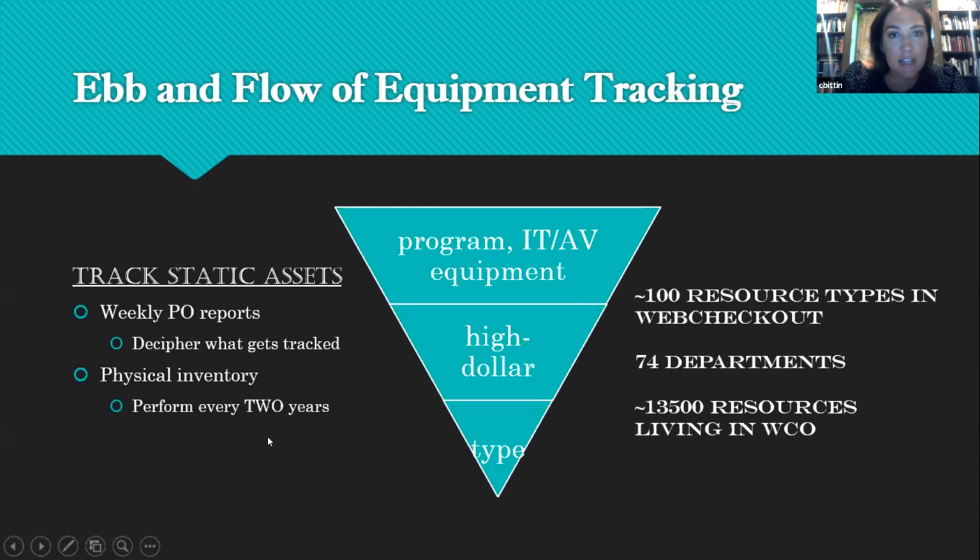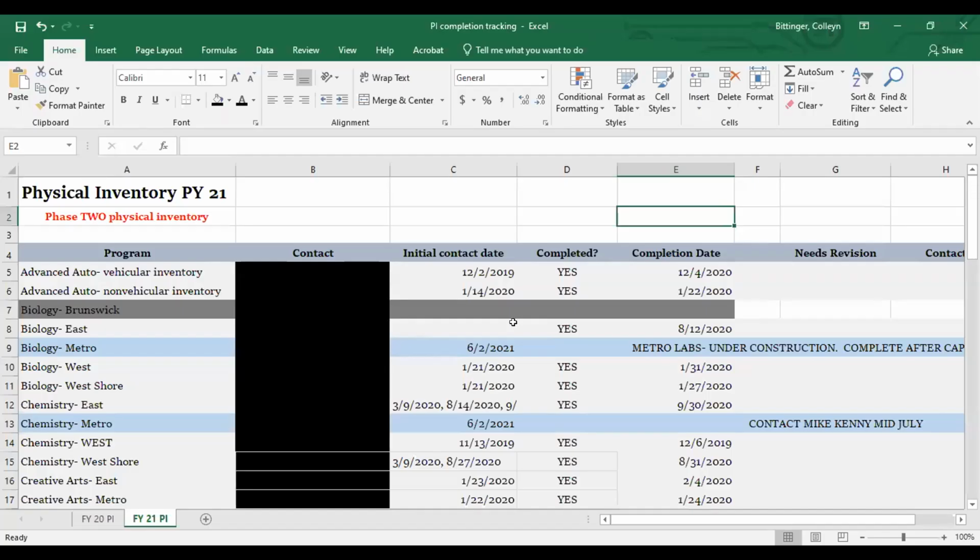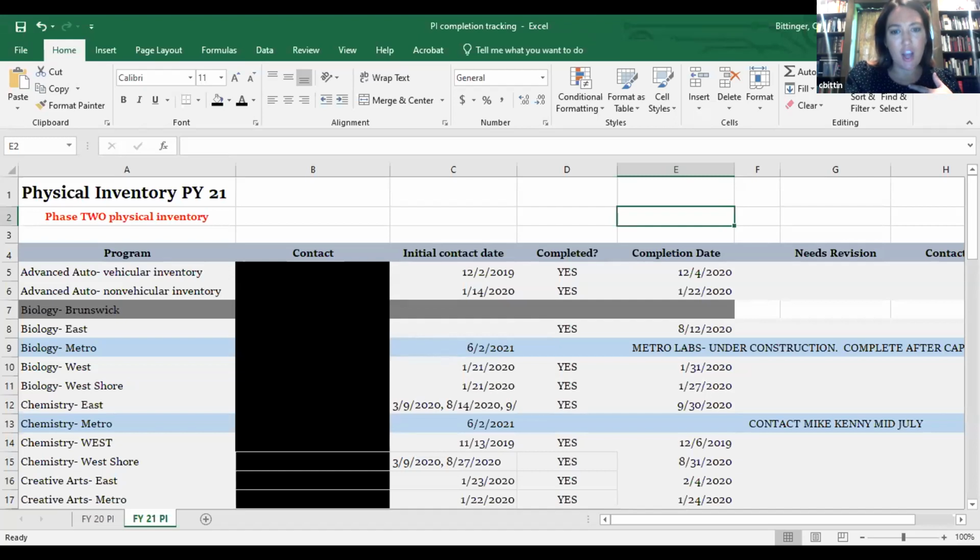And since I can't, let's see, can you see this screen? Let me see. You should be able to, now we can see your Excel. Okay, yes.